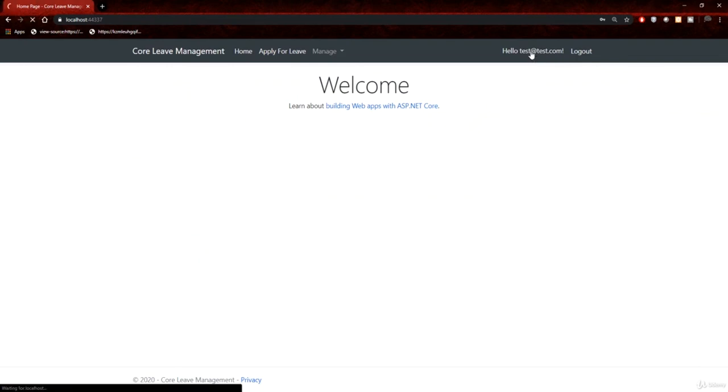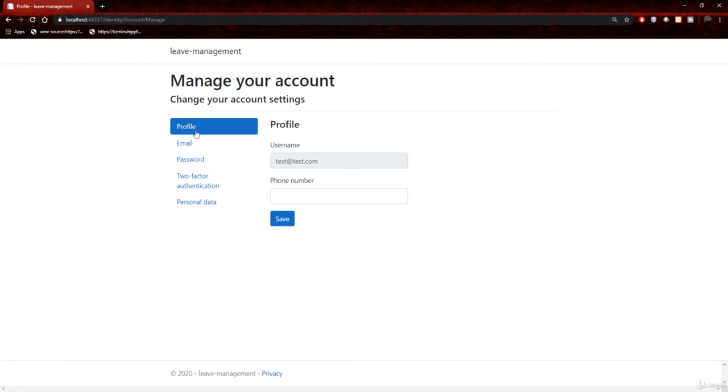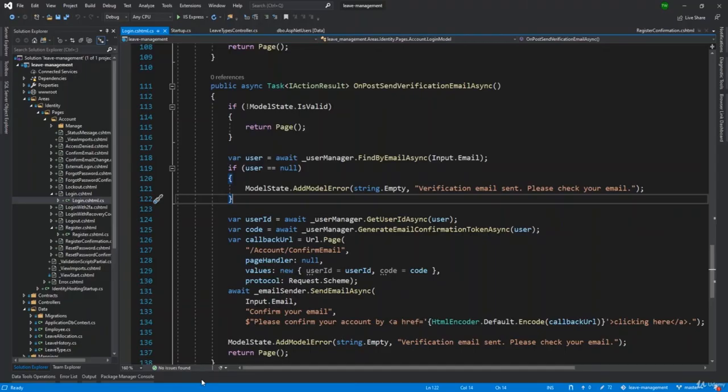If I click, then we go over to manage, and then manage allows us to set up our profile. So all of these, once again, are pages that we have access to. And we know that profile has much more to it than just username and phone number. Note, you can't change the username, right? Or at least by default, they're saying you can't change the username. But we can change all of that if we want.